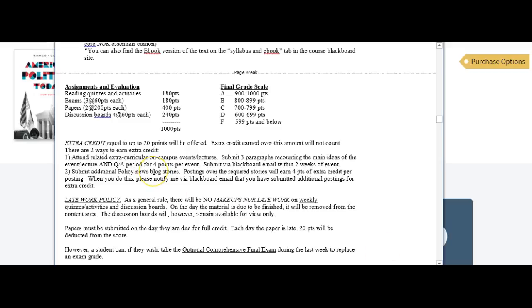And there are 2 ways to get extra credit: going to on-campus events if you are in town. And I've discussed that here. You can also do additional news blog stories, and that will become evident to you as I post that tab and talk about that assignment.